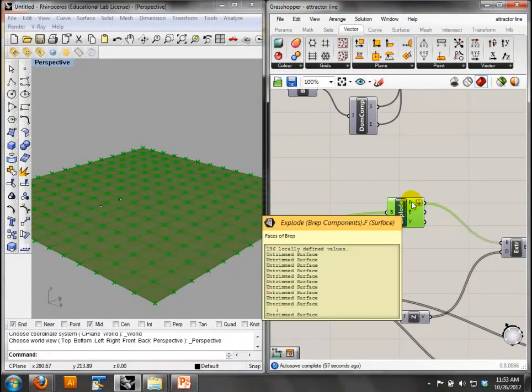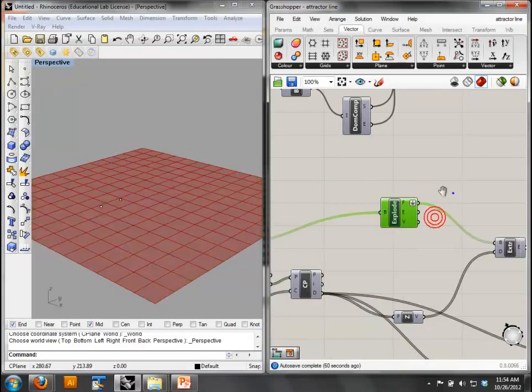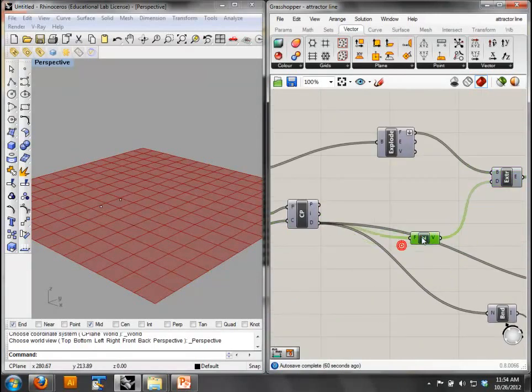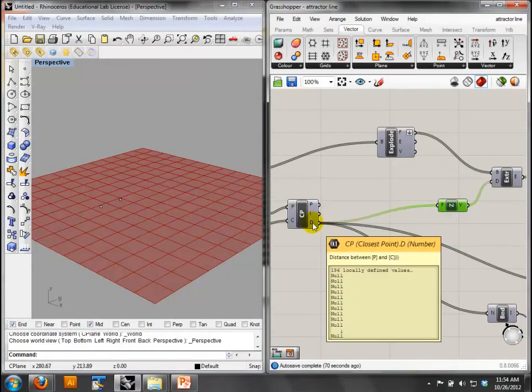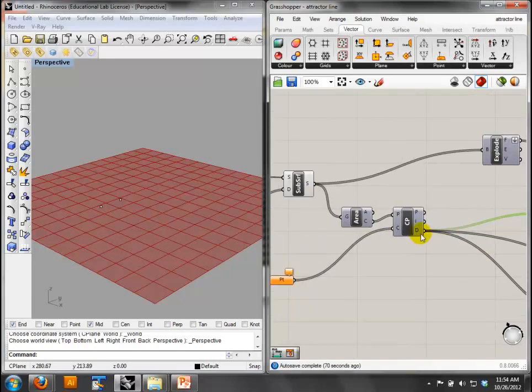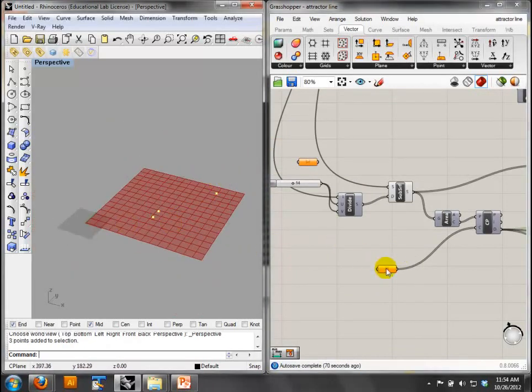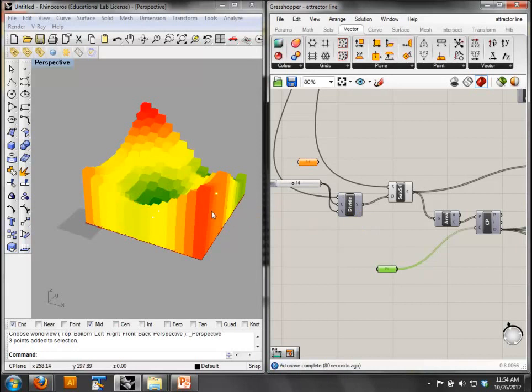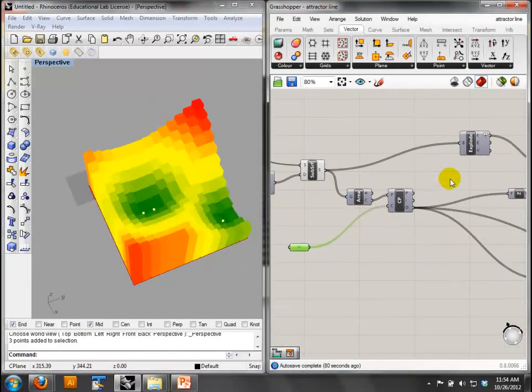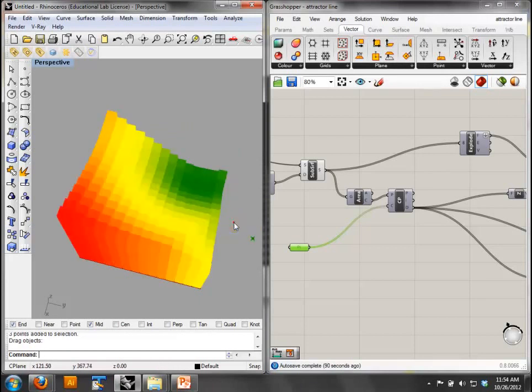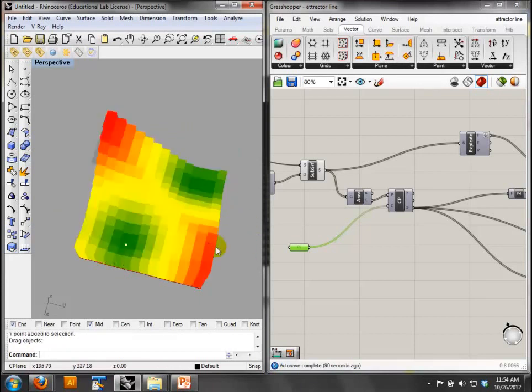I take the faces of that surface. And when I extrude a face, when I extrude a surface, I get a solid. You guys know that by now? So I extrude it into Z according to the distance between a point and a point on the surface. And I need to reference my points here. So I extrude it according to the distance, and I color it, and I get a diagram. I get a 3D diagram, like the stock market or something.